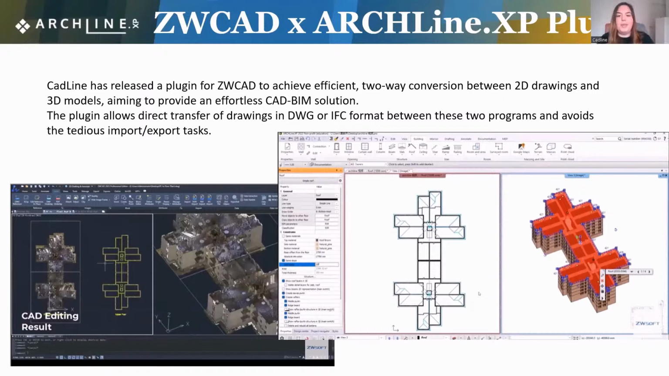ZWCAD and ARCHLine.XP provide an efficient and effortless CAD BIM solution for those who are familiar with CAD but new to BIM. With this solution, they can take advantage of the superior 2D drafting capabilities in ZWCAD.